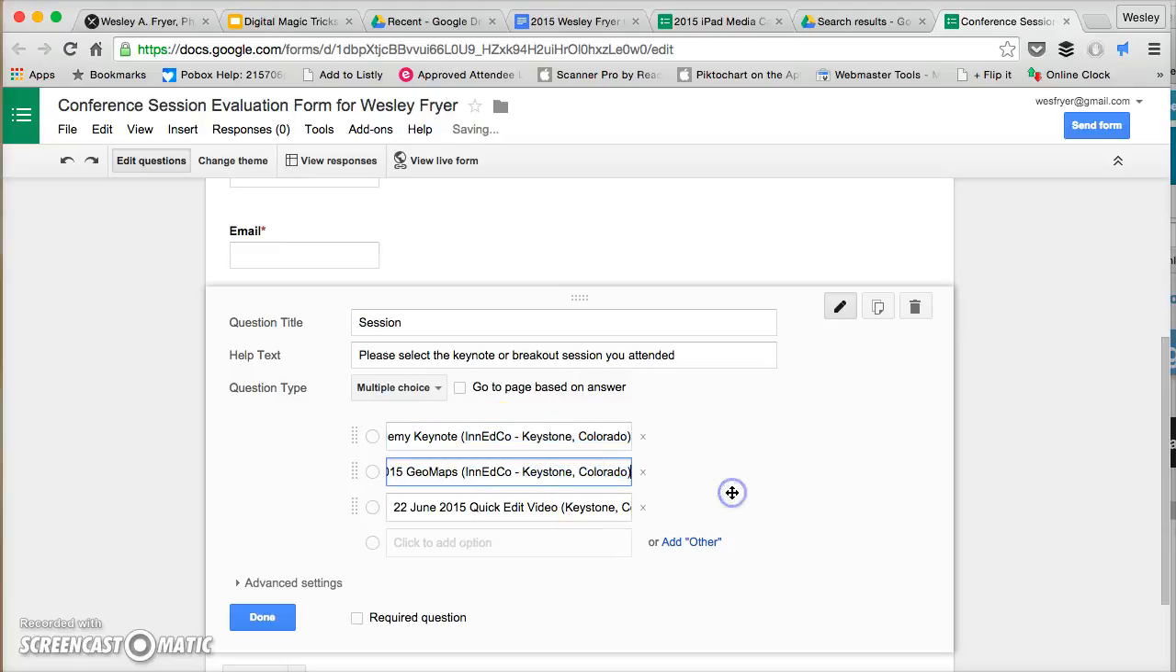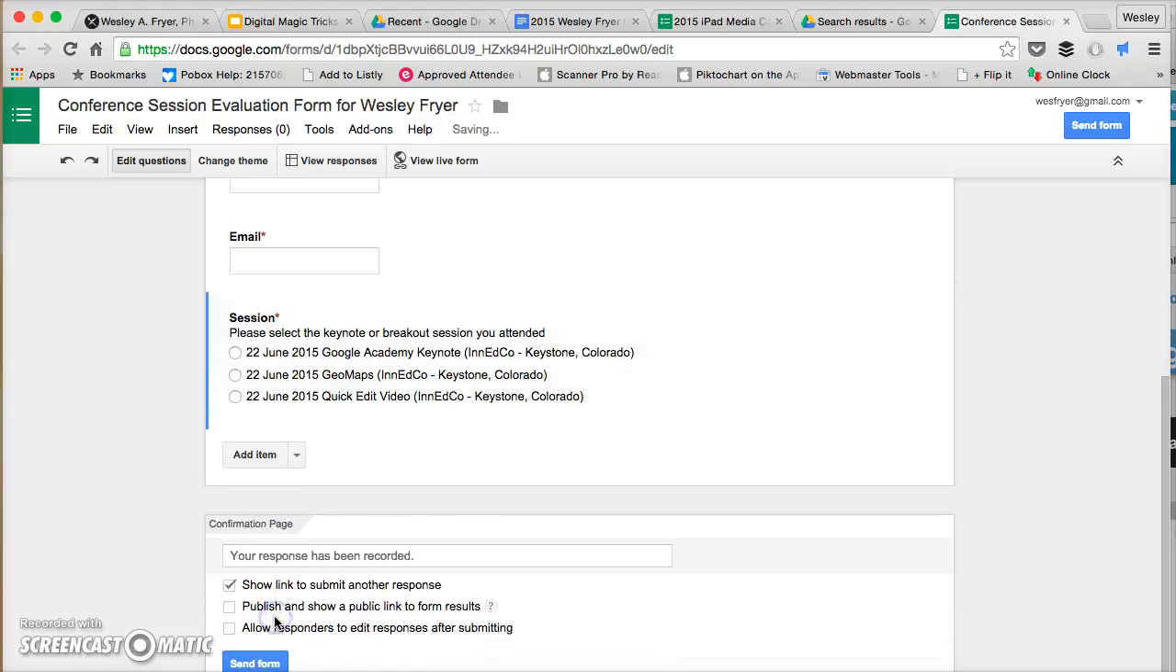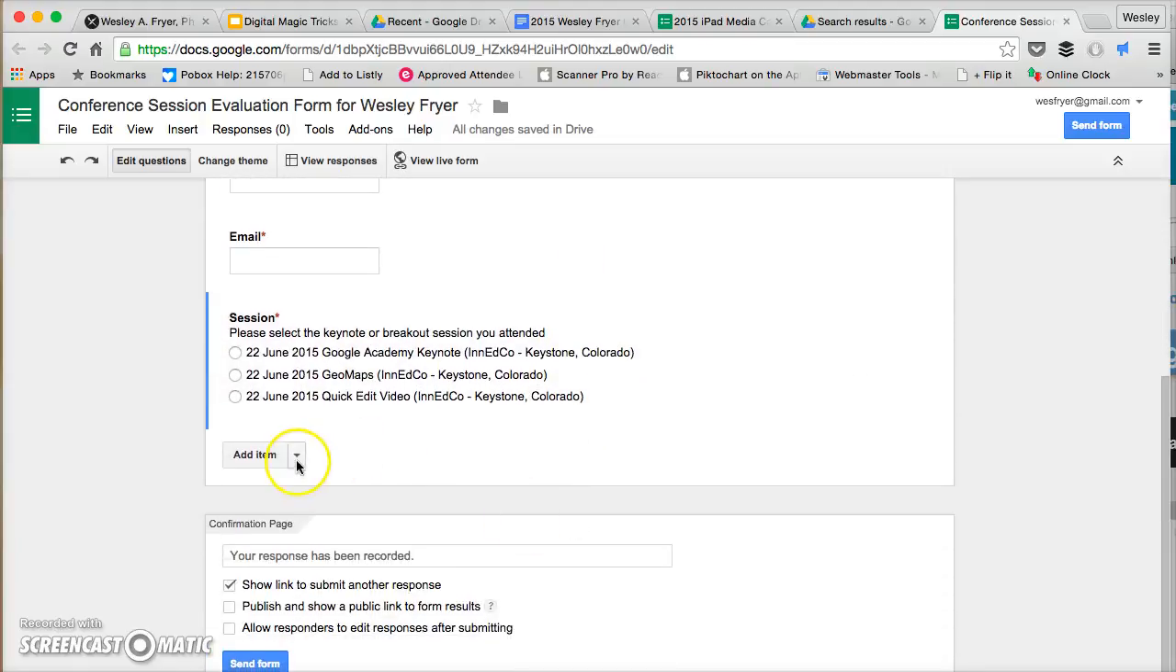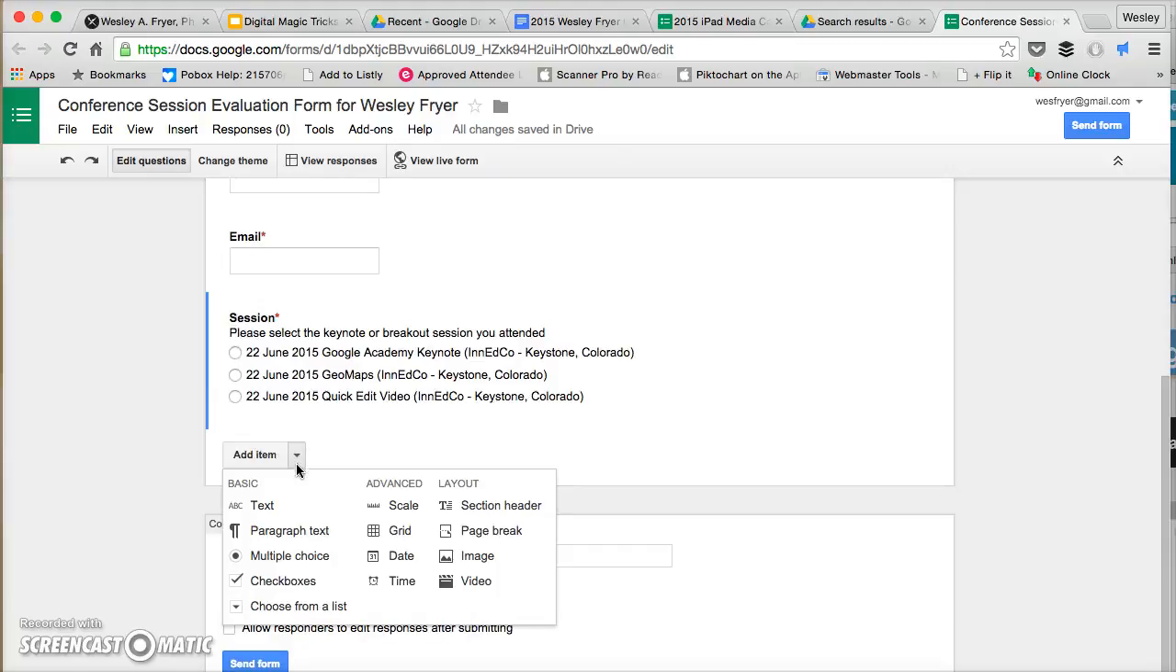This information that I'm putting right here is going to actually show up in the certificate. So whatever you want to show up in the certificate as a session is what you're going to put in here. I definitely am going to require this as well. So all I've asked for so far is just name, email, and session. Now I'm going to ask just a couple simple questions.